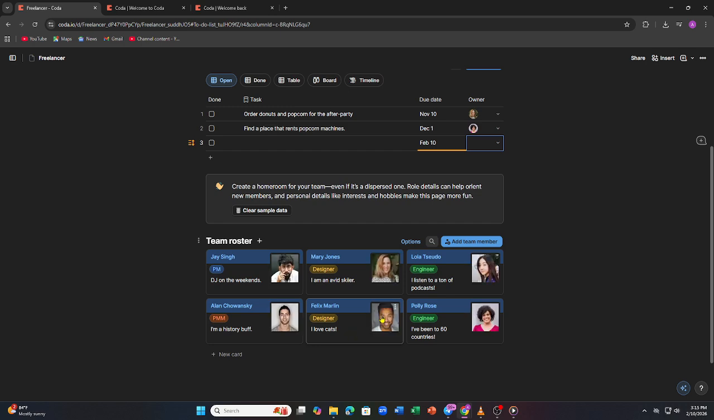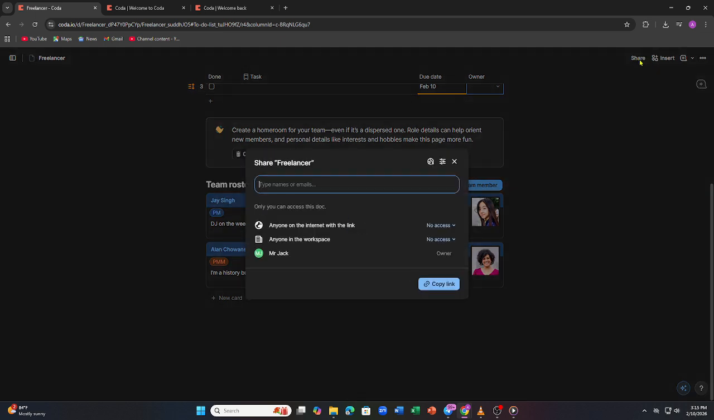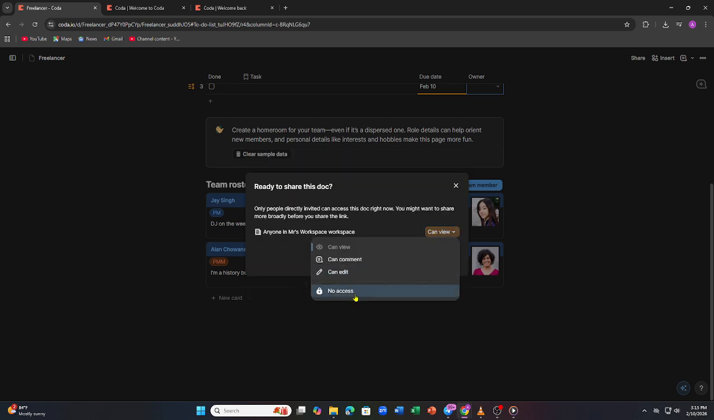Finally, share and collaborate if needed. Invite clients or teammates, set permissions, and update in real time. Everyone stays on the same page without confusion.